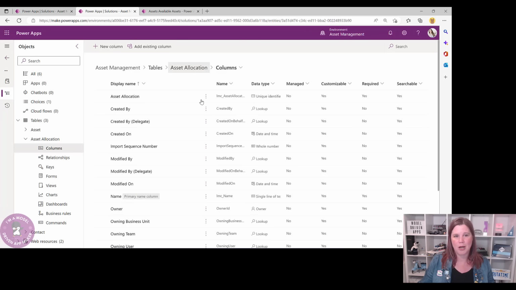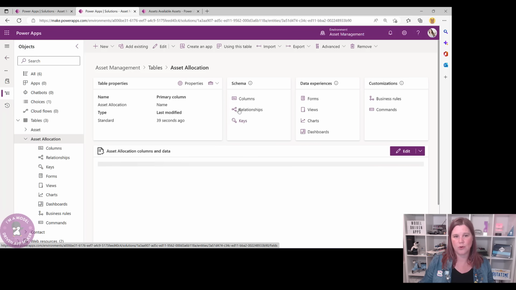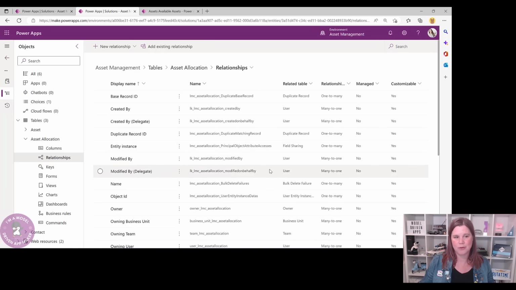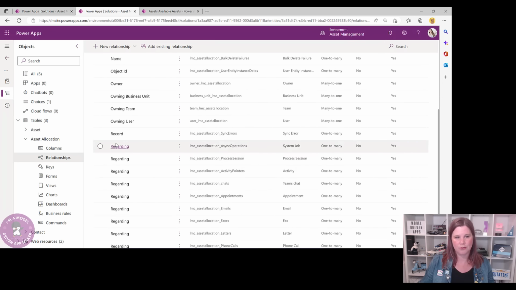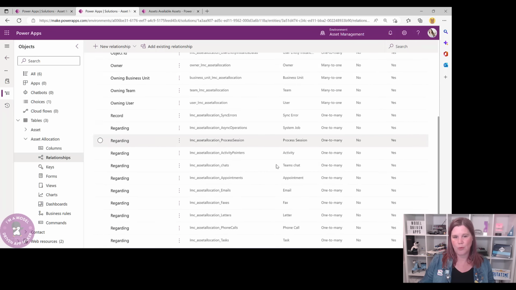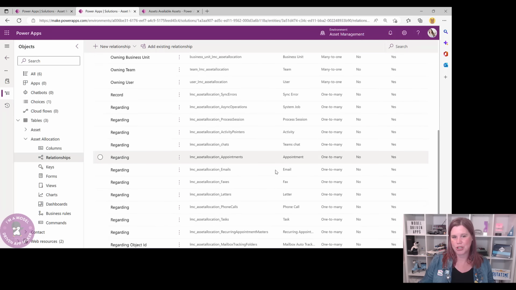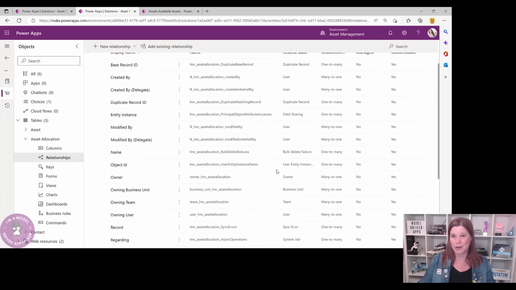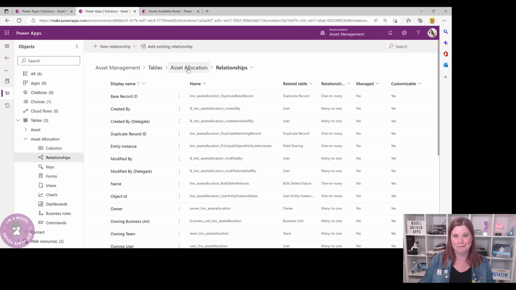But if I go back up a level here and also have a look at relationships, you'll see that it's created a bunch of relationships to related tables, and they're all here under this regarding section where we've got things like activities, teams, chats, appointments, emails, letters, phone calls. So if you select that box, that's what it's doing, which is also why you can't just kind of switch it off again.